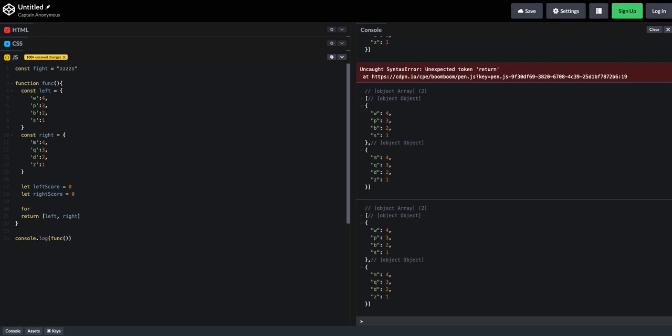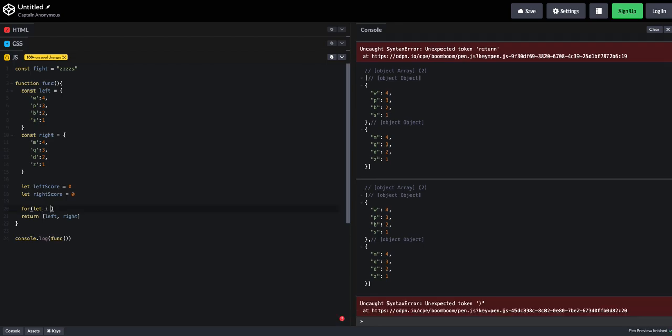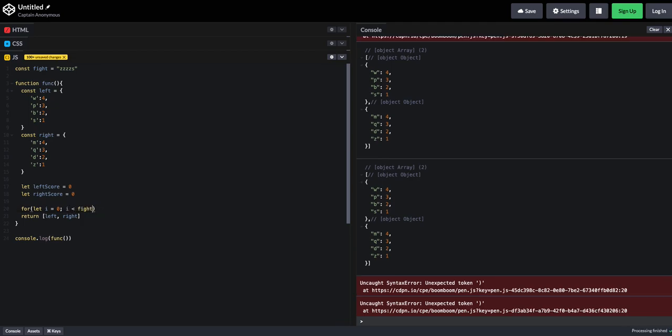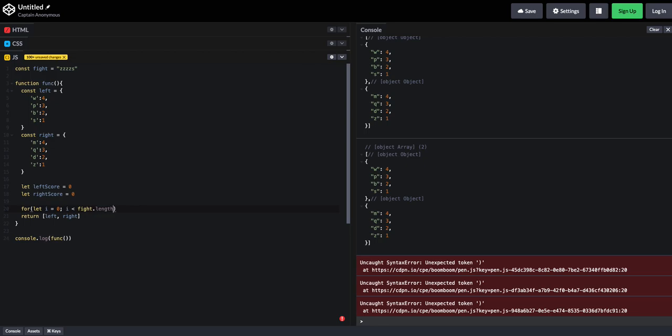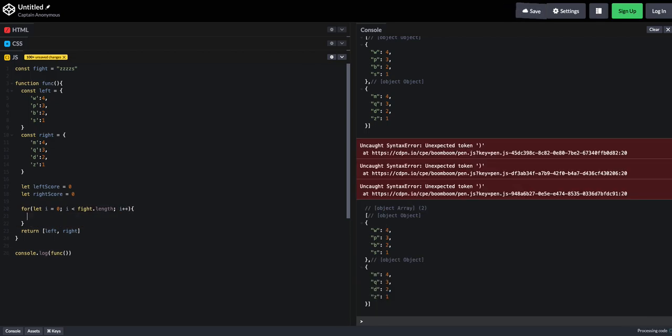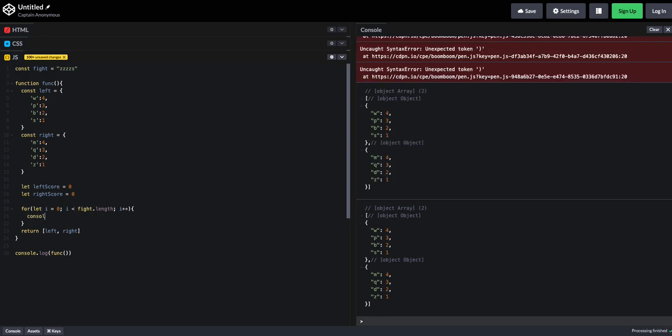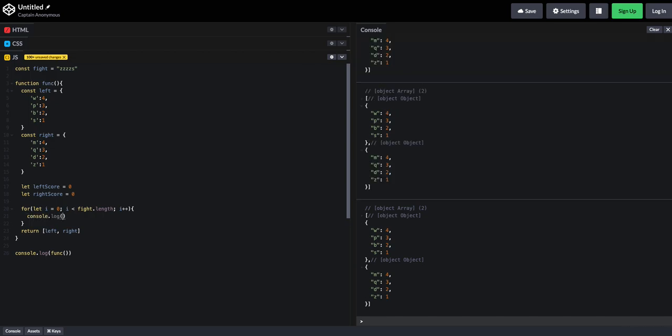So we're going to for loop. I'm going to say let i equal 0. i is less than fight dot length. Increment i. And for now, let's just console.log fight i to make sure everything's cool.